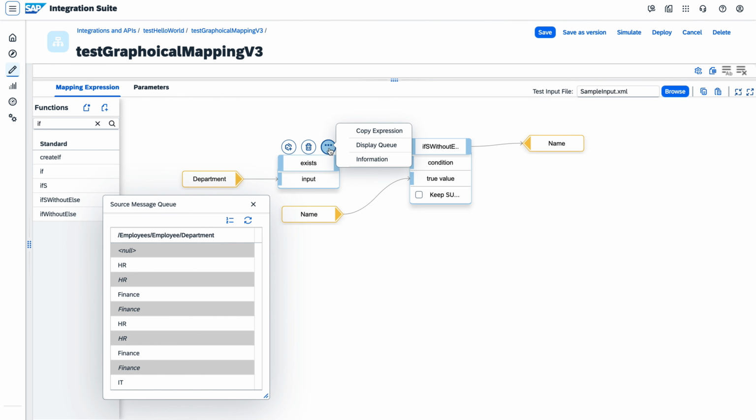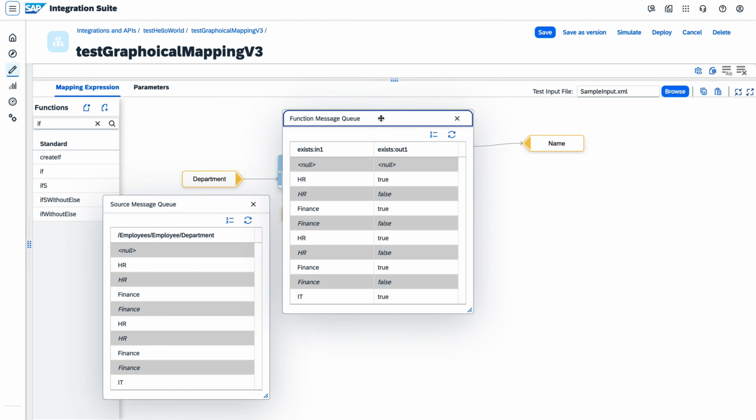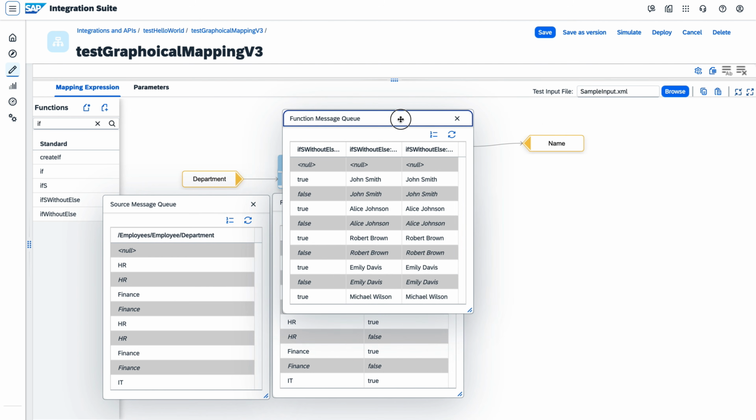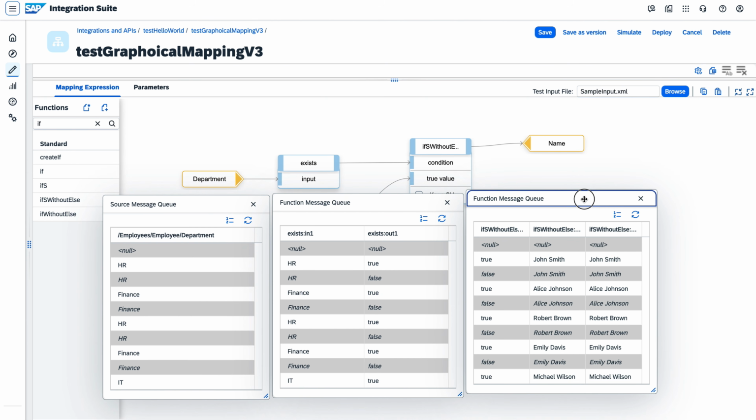Then let me do it for exists. Then if else without else. Yes. Now you see what happens.